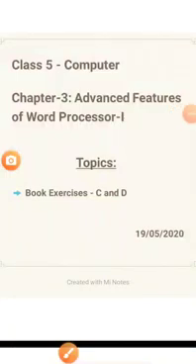Class 5 Computer, Chapter 3: Advanced Features of Word Processor 1. Topics for today are book exercises C and D.